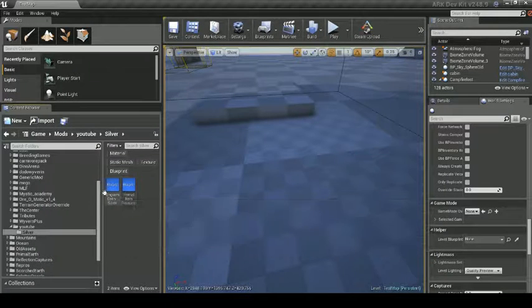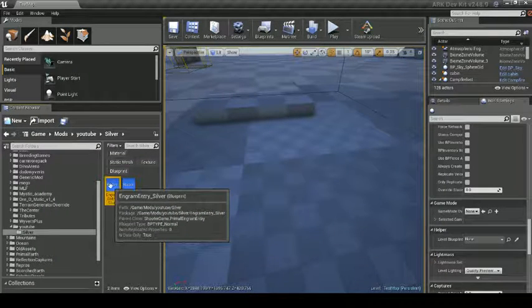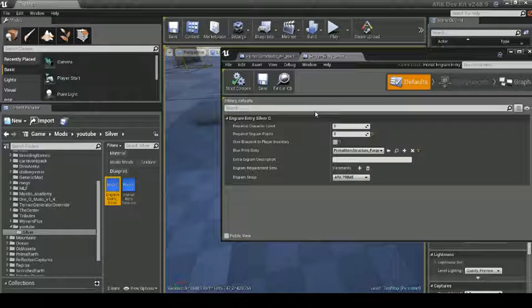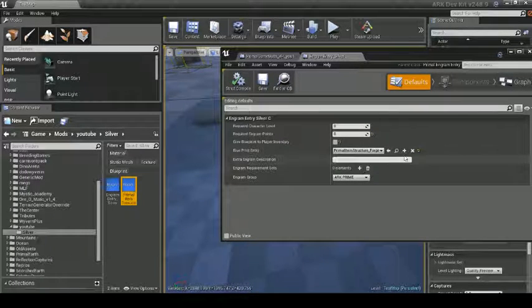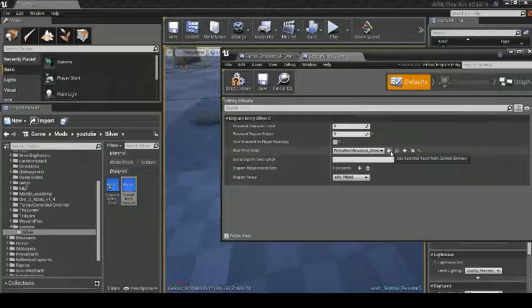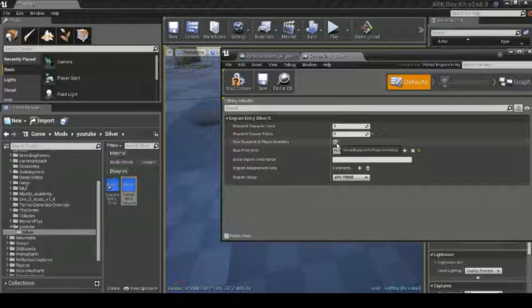We're going to go into where it says silver. We're going to go into engram. For this demonstration, we're going to leave it at 0. And then we're going to also click the primal item resource silver. We're going to go to the arrow, and we're also going to click give blueprint to player inventory because we want it to show up when you unlock the engram, in the inventory. If you don't want it and you want it hidden, you uncheck this.